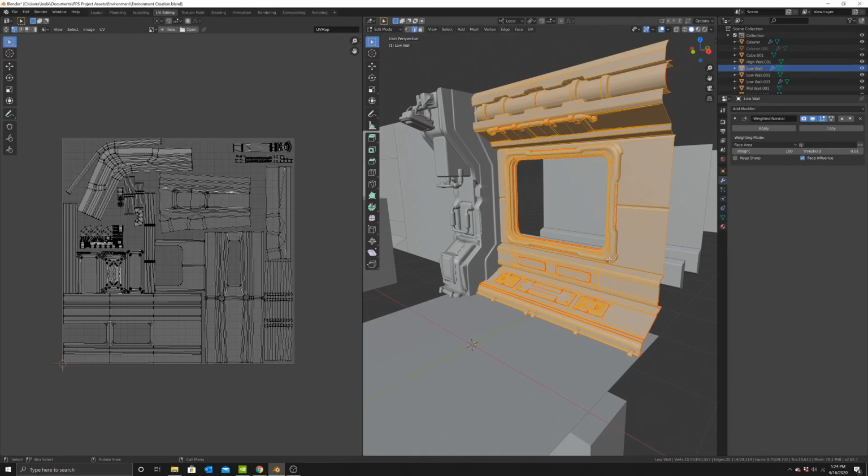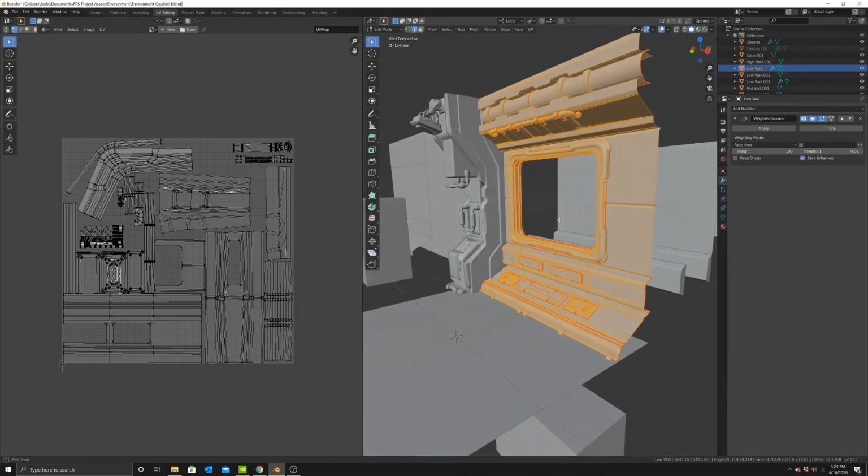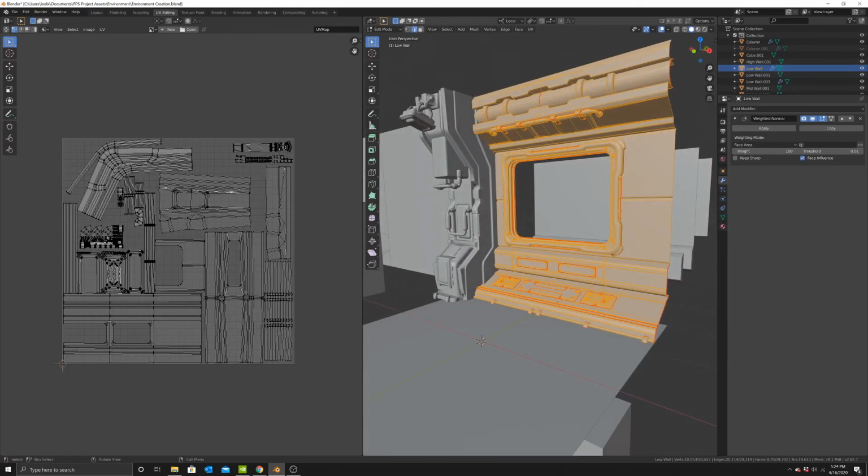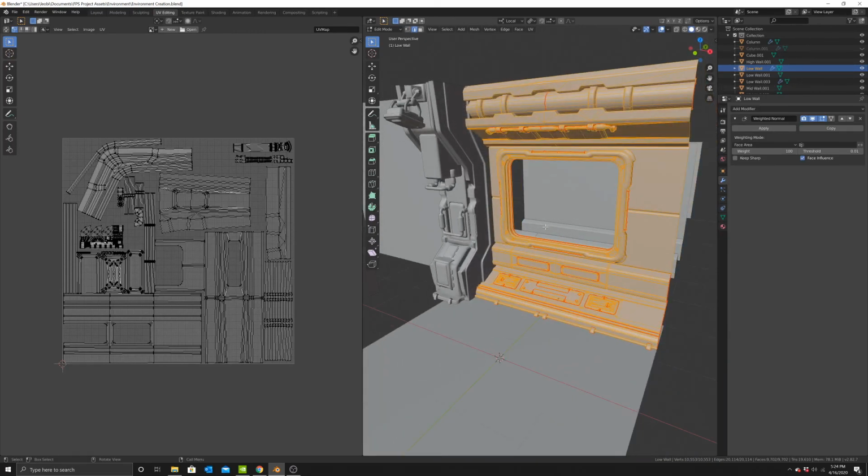So in the next video, I'm going to go ahead and texture this, and then later on we'll unwrap this column, which shouldn't be too bad, and then we'll go ahead and texture that.